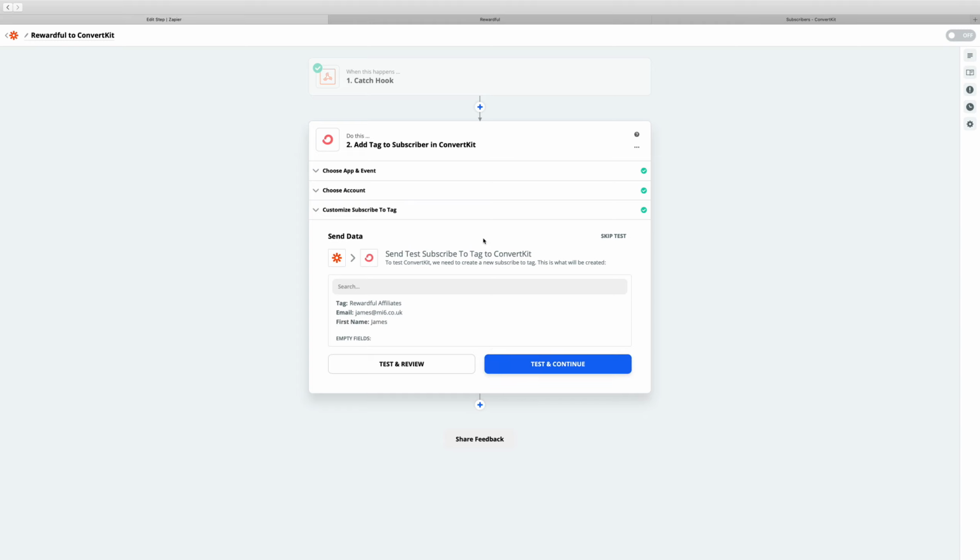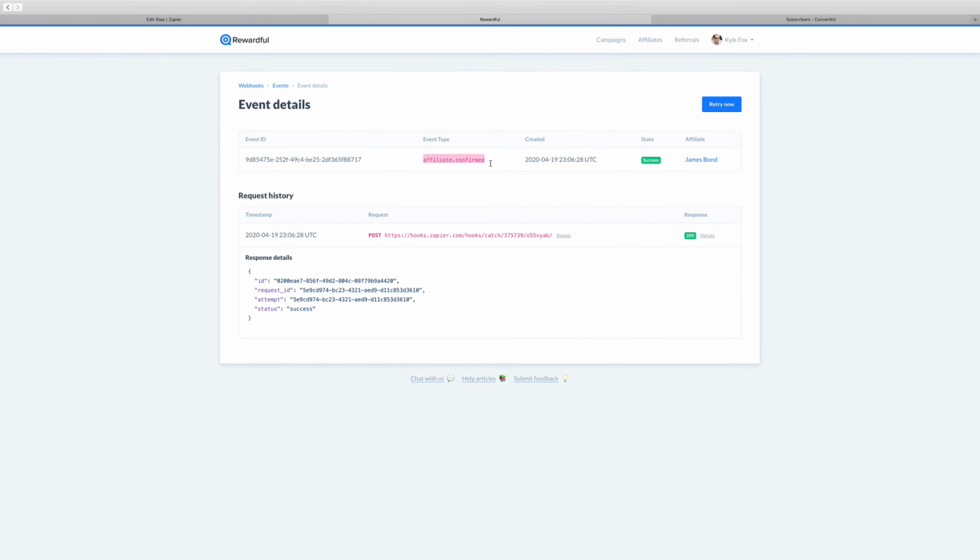And so now our Zap is just about ready to go, but there's one last thing that we probably want to do. We only want this Zap to run when the affiliate confirmed event is what fires. Rewardful fires a whole bunch of different webhooks when different things happen, such as referrals converting, commissions being generated. We don't want the Zap to execute for all of those. We only want this event. So I'm going to copy the affiliate confirmed event name because we're going to need that in a moment.